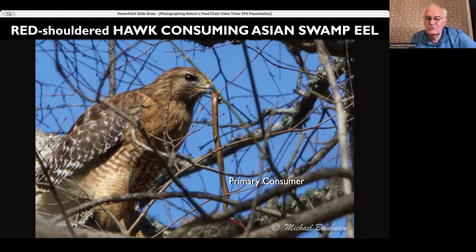The primary consumer is the eel. The secondary consumer is this red-shouldered hawk. And wouldn't it be cool? And this was on the Roswell Boardwalk.